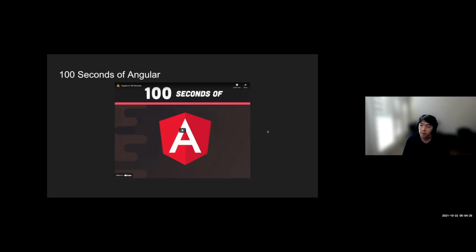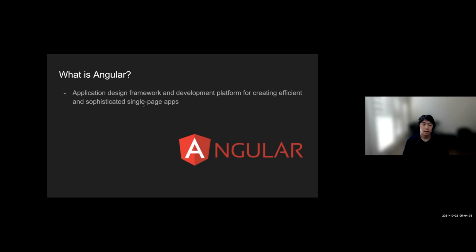All right, so it might have been kind of fast because it's 100 seconds of Angular, but that was a short intro and I'll be going over some slides. So what is Angular? It's an application design framework and development platform for creating efficient and sophisticated single-page applications. In short, Angular is a front-end library for creating web pages, mostly single-page. So it's similar to React and Vue if you've heard of it.